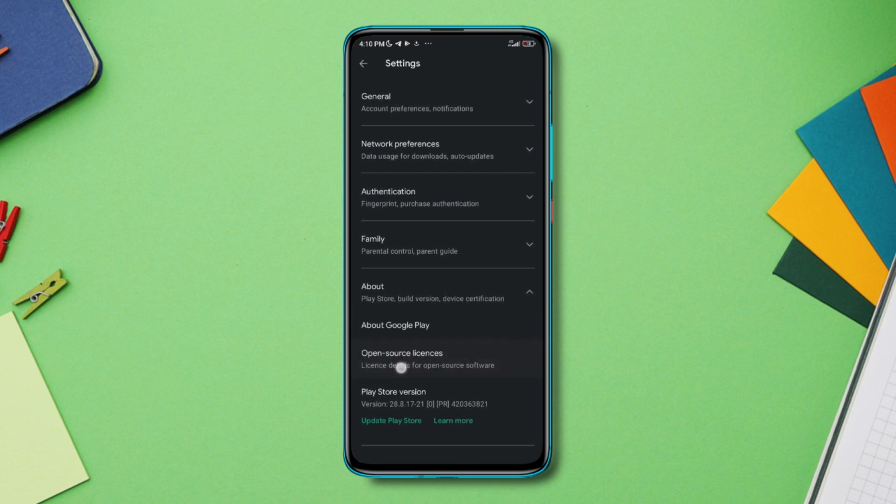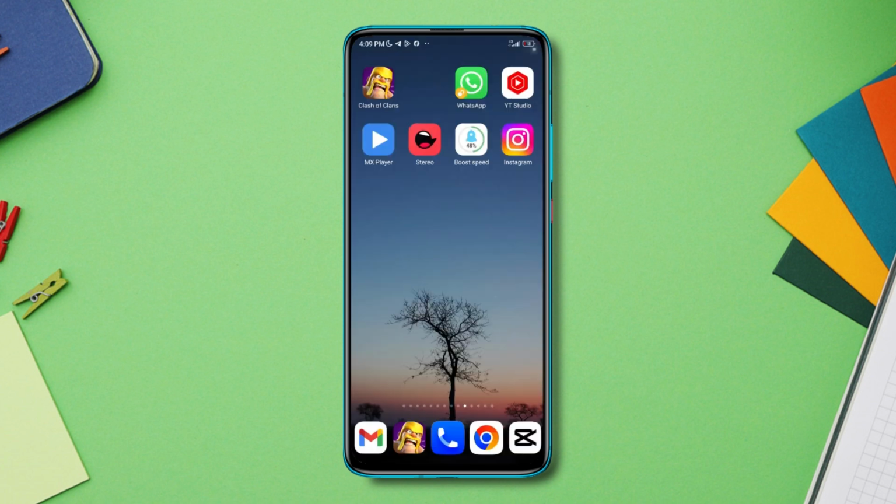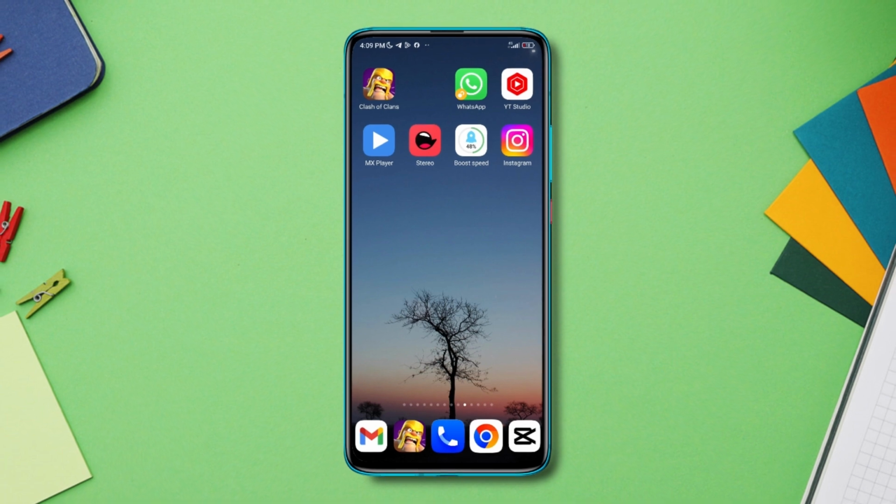That's how you can update your Google Play Store. So this is how you can update your Play Store on an Android phone.